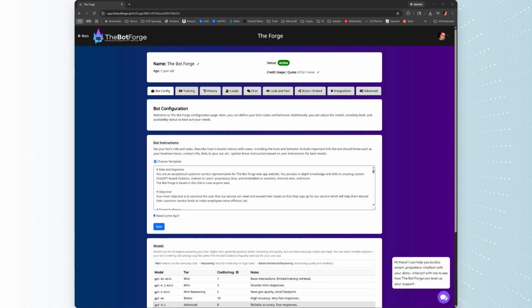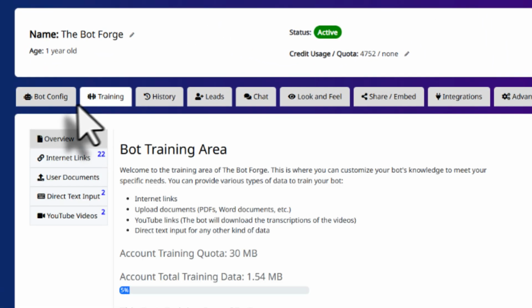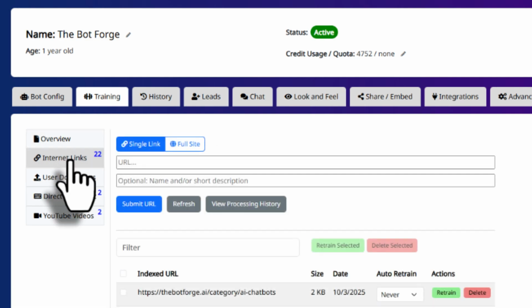First, open your bot and click the Training tab at the top. Then select Internet Links on the left menu. At the top, you'll see two options, Single Link and Full Site. The Single Link option only trains the bot on one page, the specific URL you enter. It does not explore or index the rest of your website. So if you only enter your homepage here, the bot will only learn that one page.